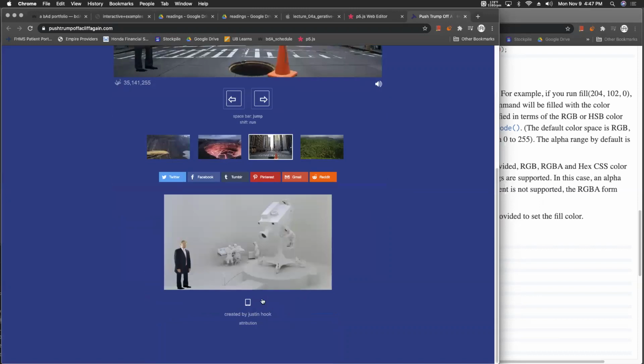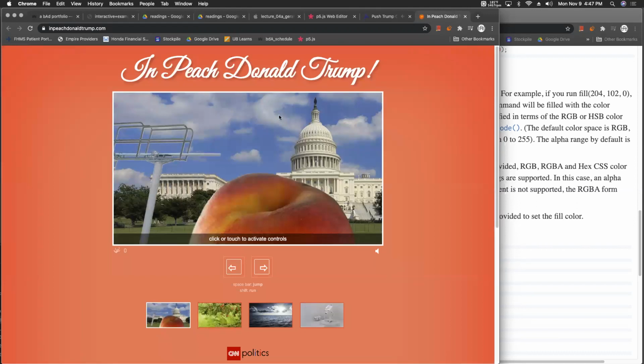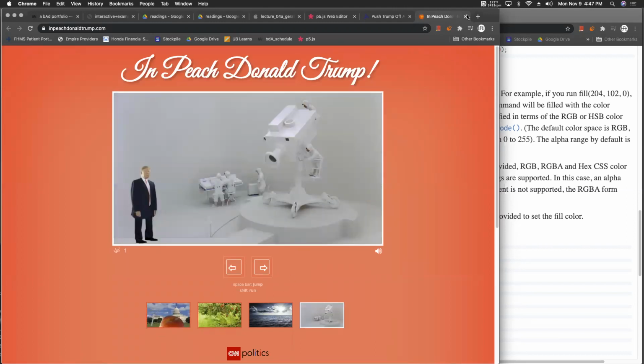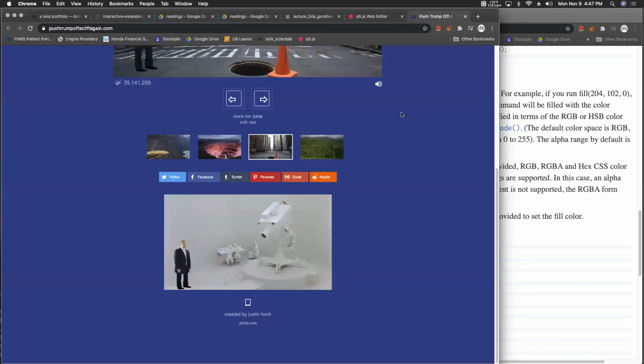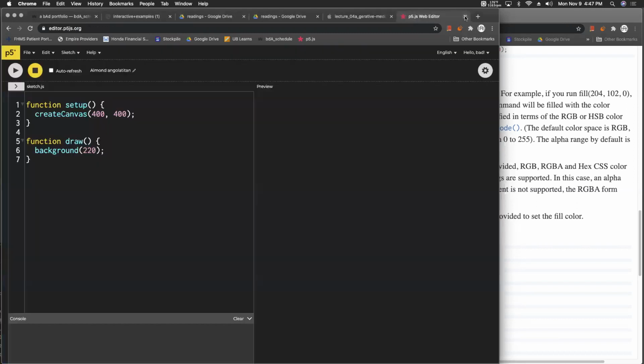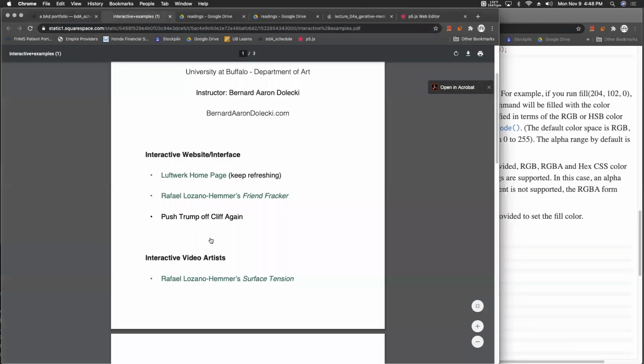It actually has a spin-off website as well. This one's like impeach him. There's different things, different setups. So, this is all on a website, and it's just shareable, right? This is what we're doing with P5. We can make something and share it. So this is kind of like a direct realization for you guys.